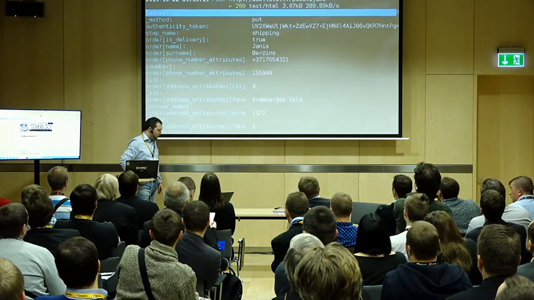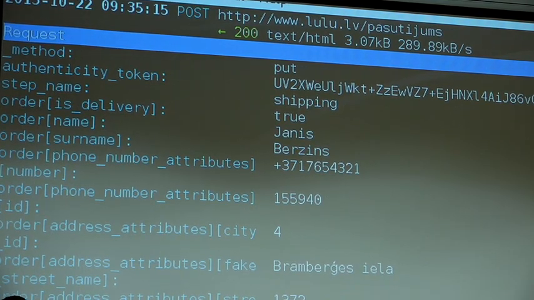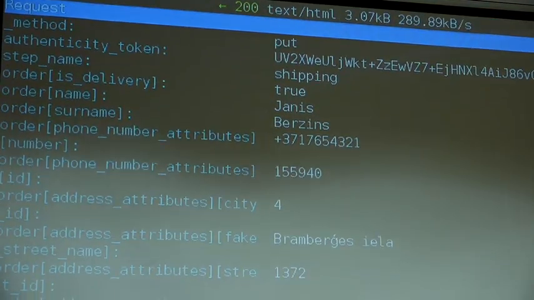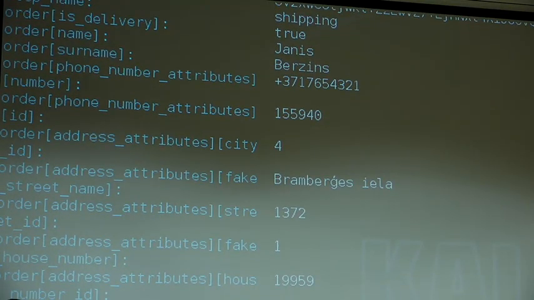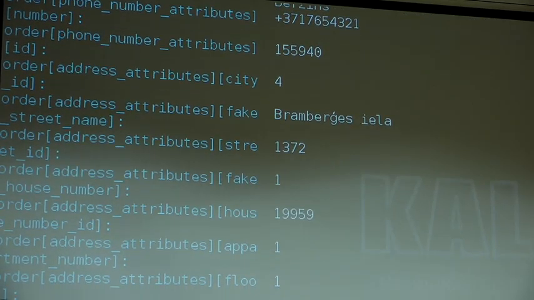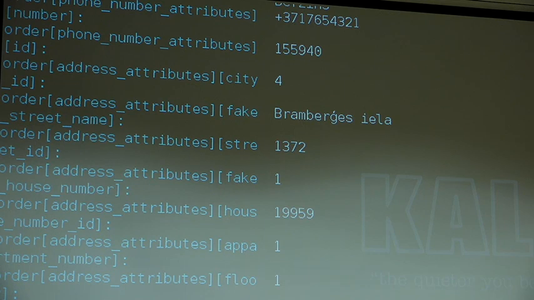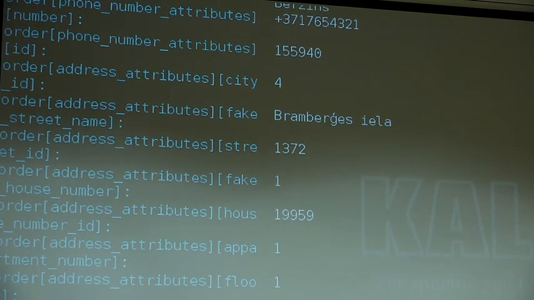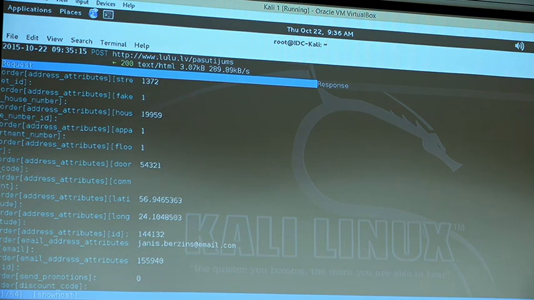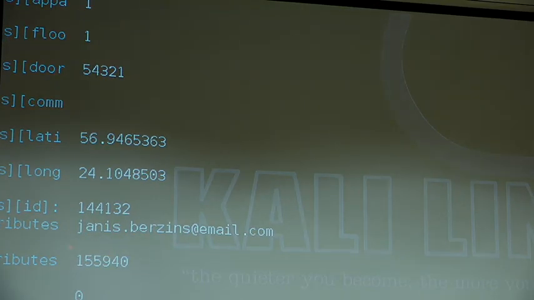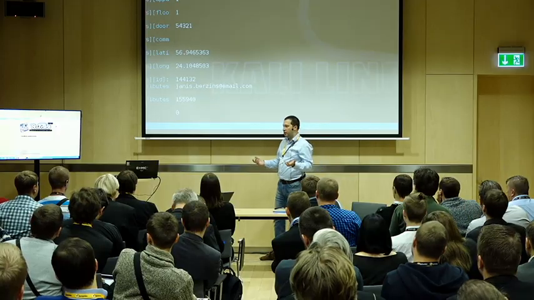Can you tell me his name and surname? Can you tell me his phone number? Maybe you know where he is living? No? Maybe you also know his door code. But I do know. This is the door code, the address, and his name, surname. Okay, just a little below, you can also see some geodata and the email address. This is personal data, like name, surname, the phone number, and address.